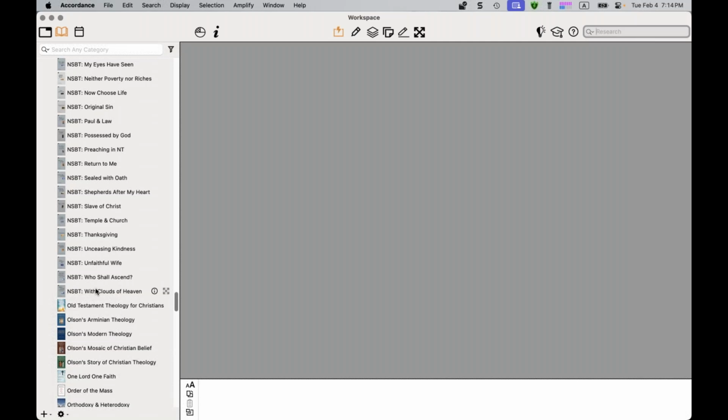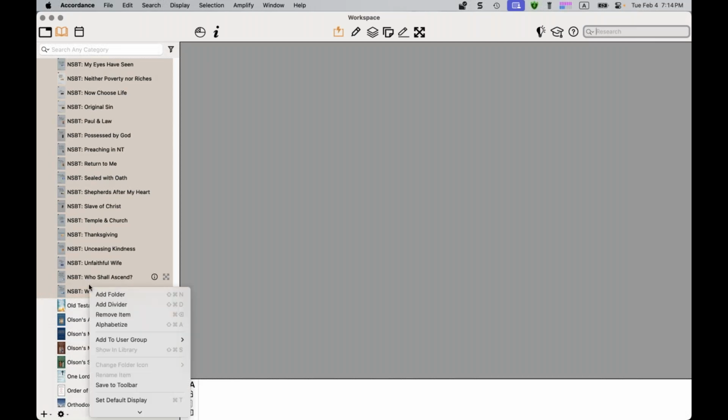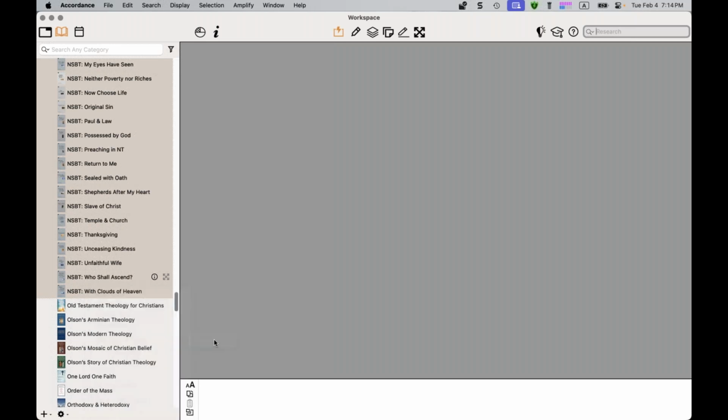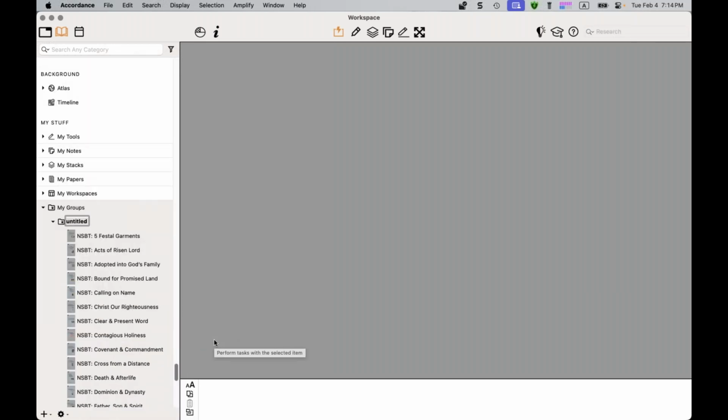I can hold down the Shift key and select the last one. You could also, if you don't need to select them in order, if you just need to select multiple books, hold down the Command key on a Mac or the Control key on Windows. Then I can right click on my selection, select add to user group, and create a new group. I'm going to call this one NSBT. And so now I've created my own group.